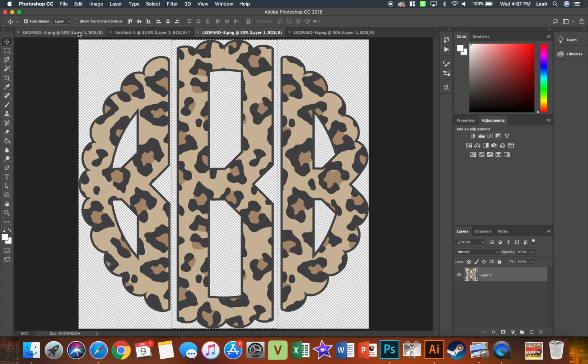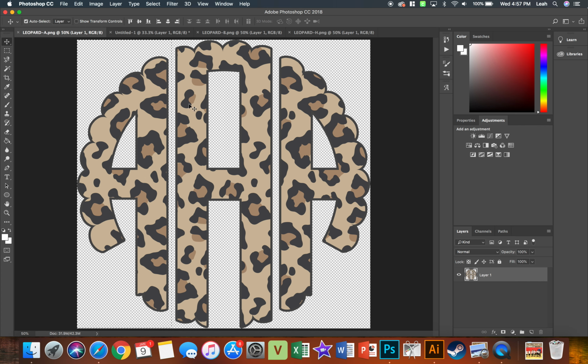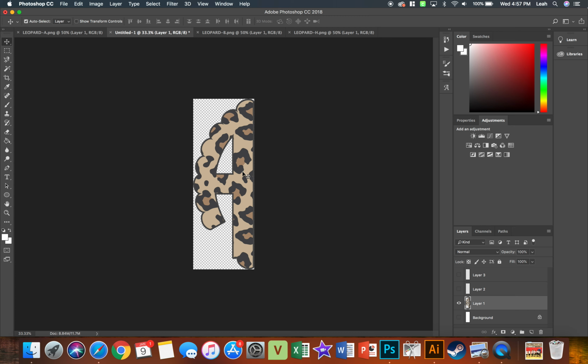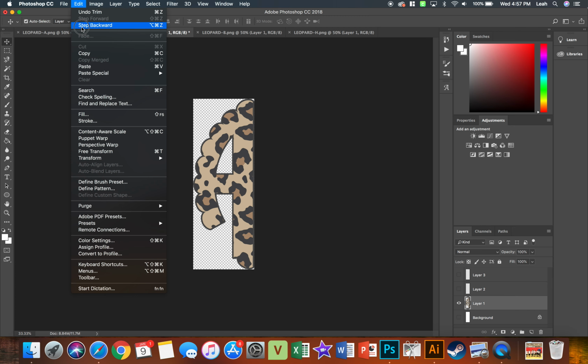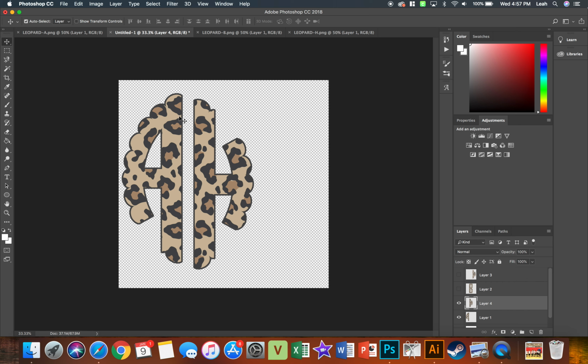So to review, you open up your image that has all three. You use the marquee tool to make your box around which letter you want. You hit Command C for copy. In your new document, you hit Command V for paste.